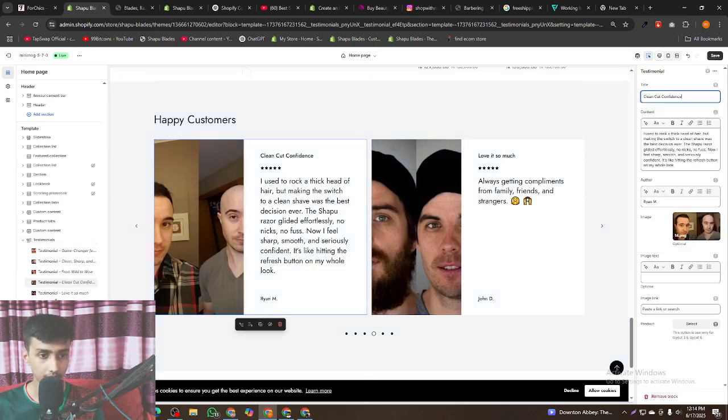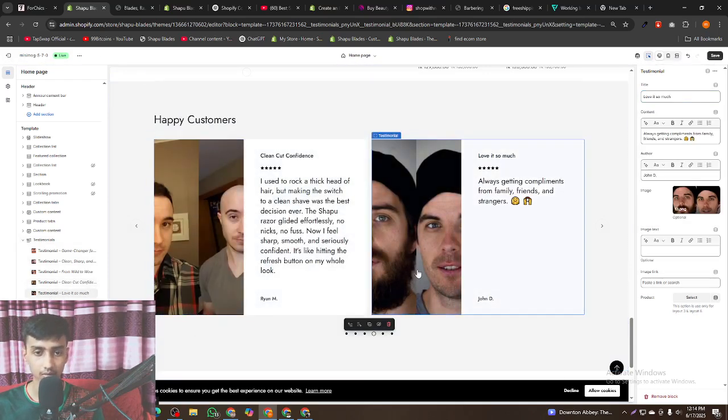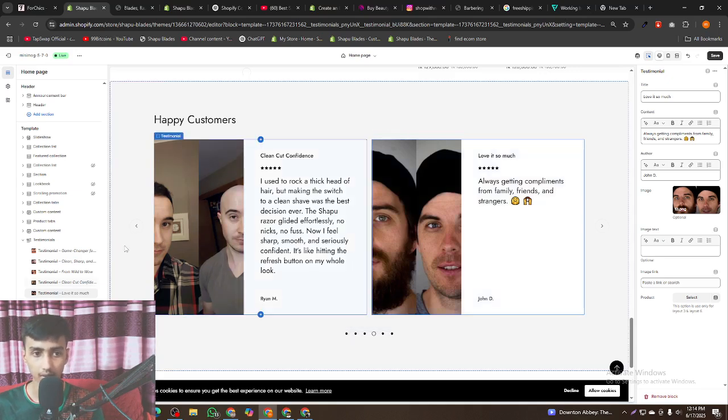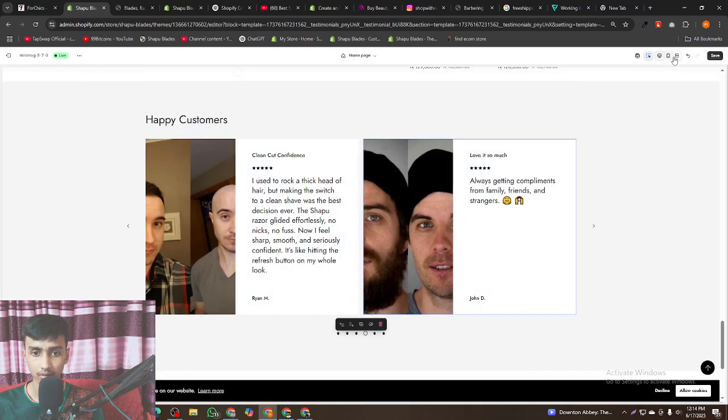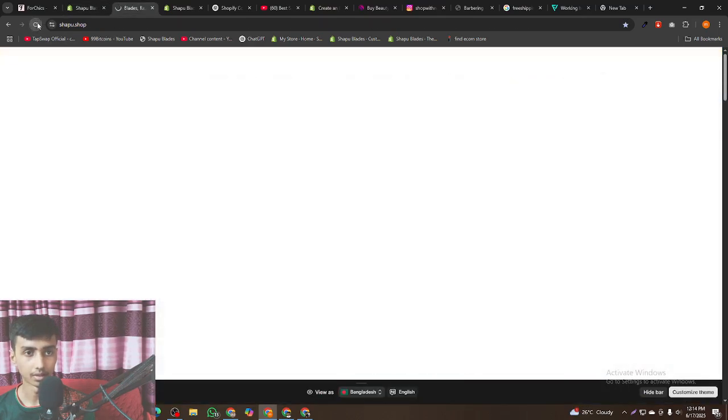Okay, now let's move on to the next one, which is this one. So for that, what I can do, as you can see, when I go to the preview mode, let's see how this looks. It looks like that. As you can see, this image is not showing properly. I'm not sure exactly why. Let's save this for now, and then I'm going to check it in the preview mode.